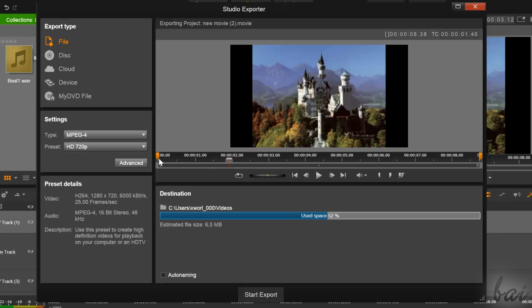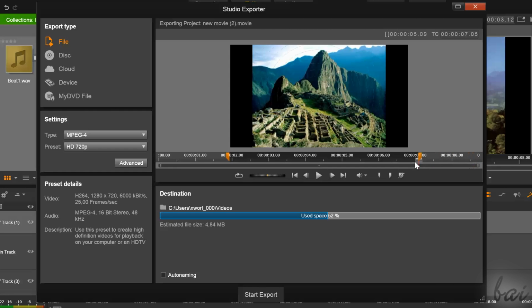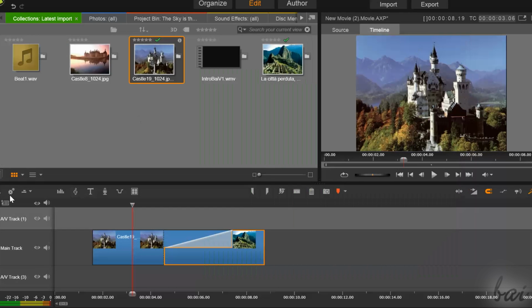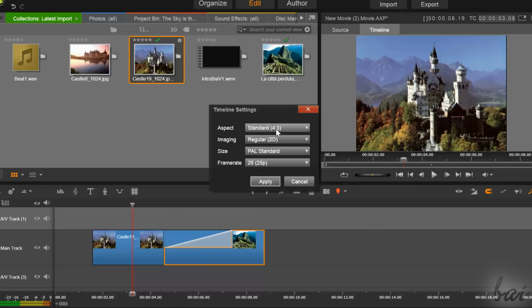If you want to render just a part of your video project, just fix the orange markers below the timeline preview. Just what falls within the orange markers will be rendered. Finally, if you need to adjust the project settings, click on the second icon on the extreme left.